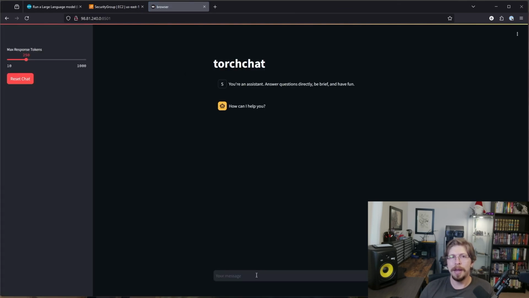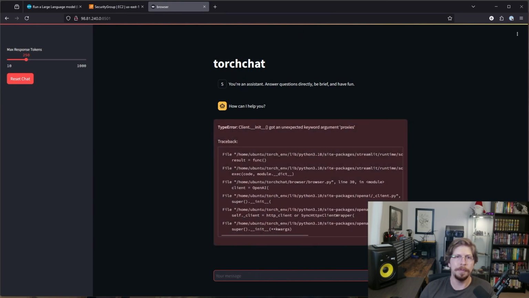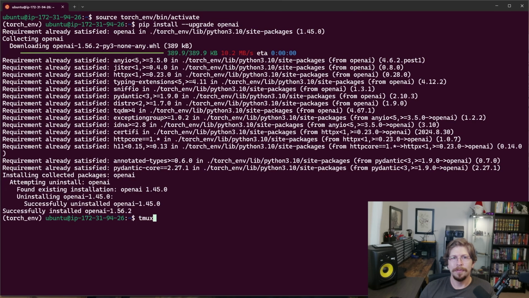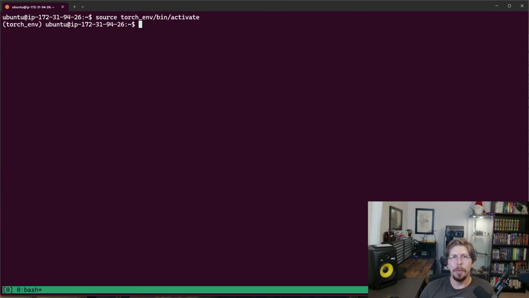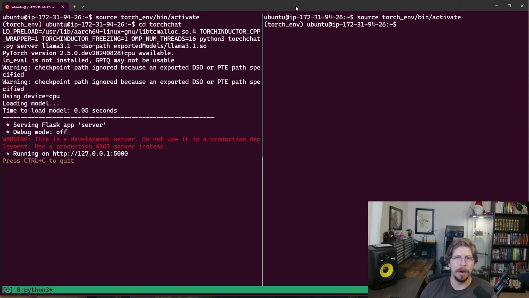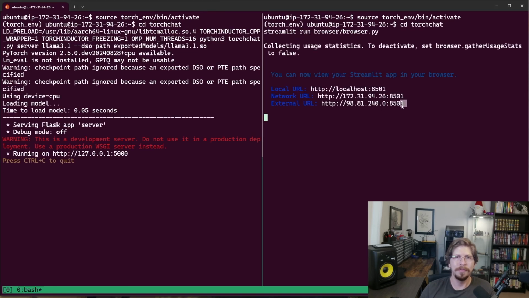If after writing in a question you get the same error that I have on the screen, stop the Torchchat and Streamlit scripts and run the command pip install --upgrade openai to bring it up to the latest version. Now, when running the Torchchat and Streamlit commands, your prompt should get answered correctly without errors.